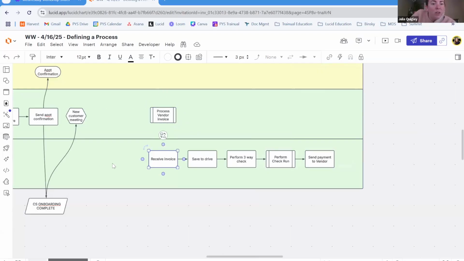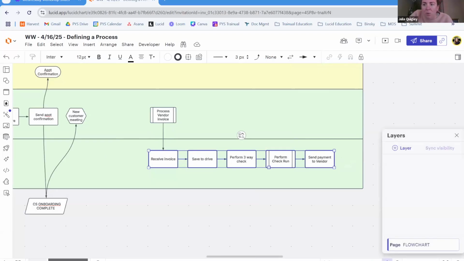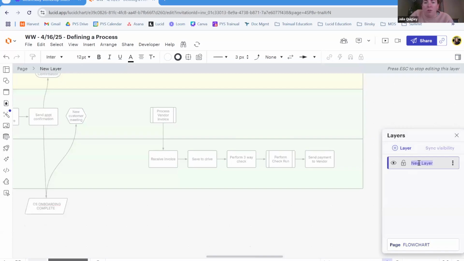But maybe I want to also show the accounting aspects that go into processing vendor invoices. And the way that I've done that so far is creating layers. The way I do that in Lucid is there's this icon down here. You can open that up and add a new layer. I would call this new layer vendor invoices, and you can see it grayed out the background because I'm working on this new layer that's in front of me right now, and the original flowchart that we did is in the background.